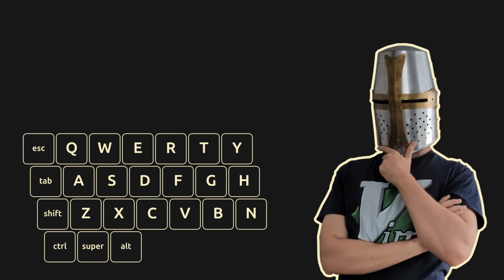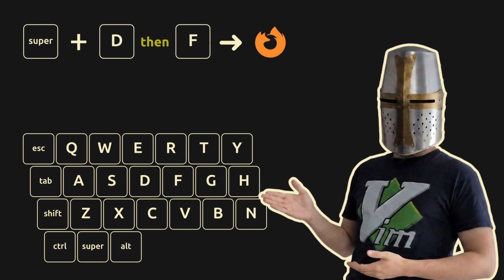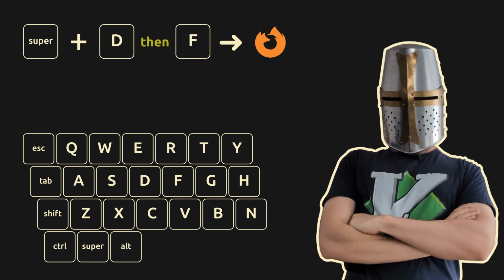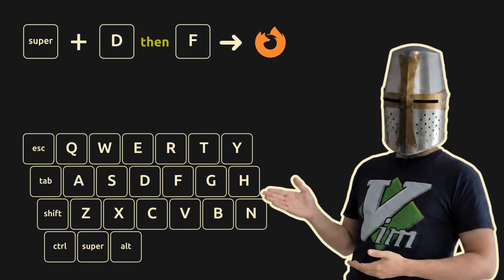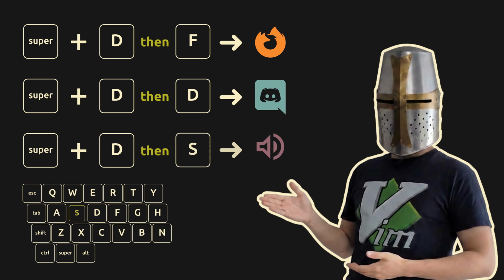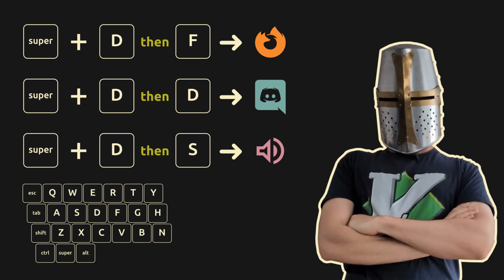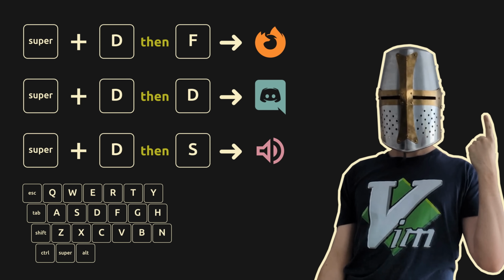I honestly don't know how common this problem really is, but I personally had it and eventually solved it by using key chords, or key sequences, similar to how Vim handles its bindings. This allowed me to group actions logically, like binding Super D plus F to Firefox, Super D plus D to Discord, and Super D plus S to Sound Mixer, keeping bindings intuitive without wasting a ton of precious home row real estate. But there is one problem with using keychords for desktop mapping.